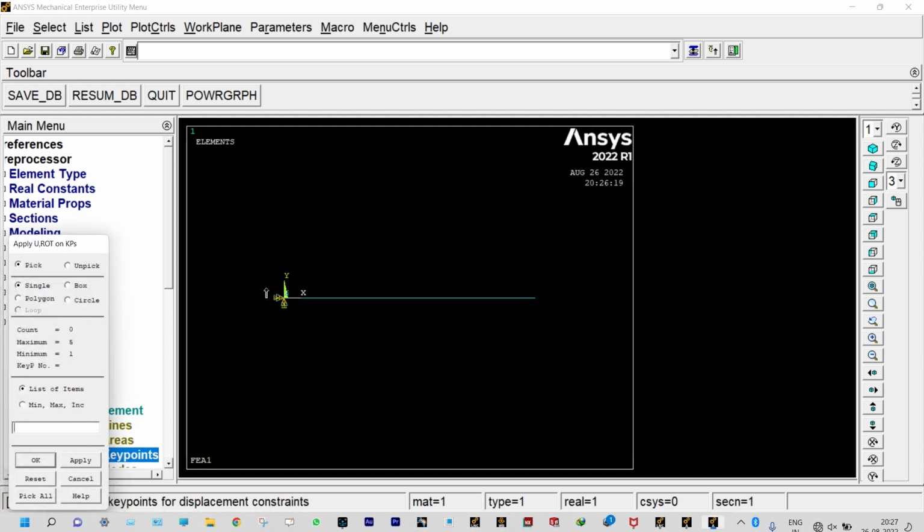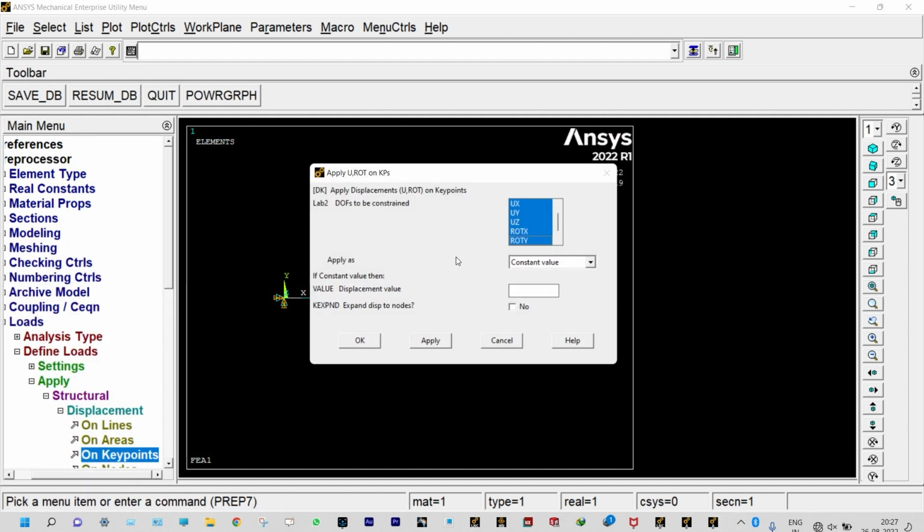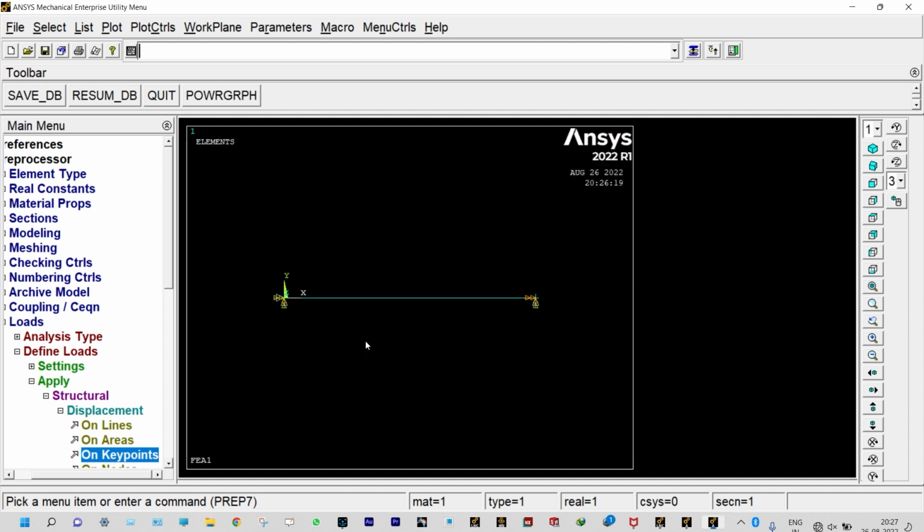Apply. The first boundary condition is applied at node number 1 or key point number 1, and the second one is to be applied at the last one. It is a simply supported beam, so let us select the fourth key point. Selected. Okay, now in this case, excluding ux, all will be restricted, like uy, uz, and rotation x and rotation y, all are restricted, right? Okay, done. It's complete.